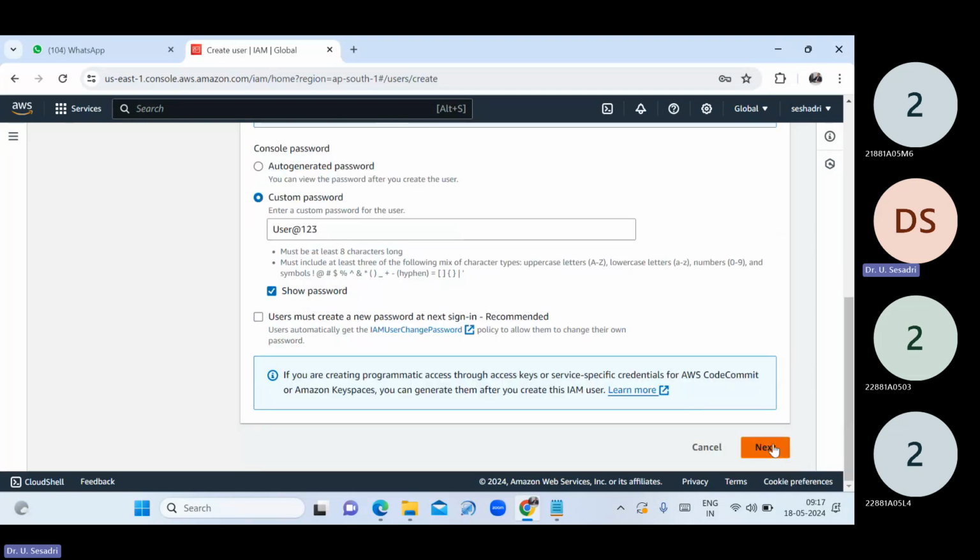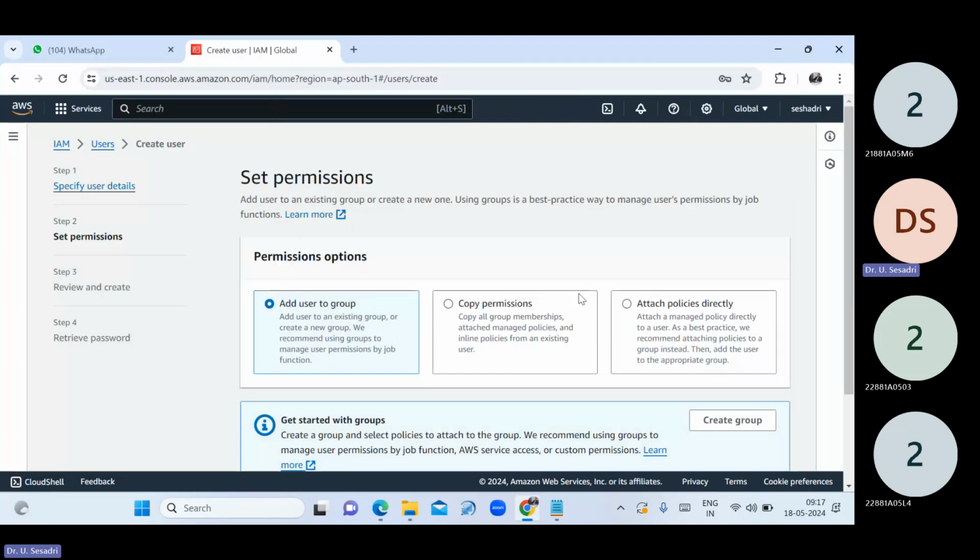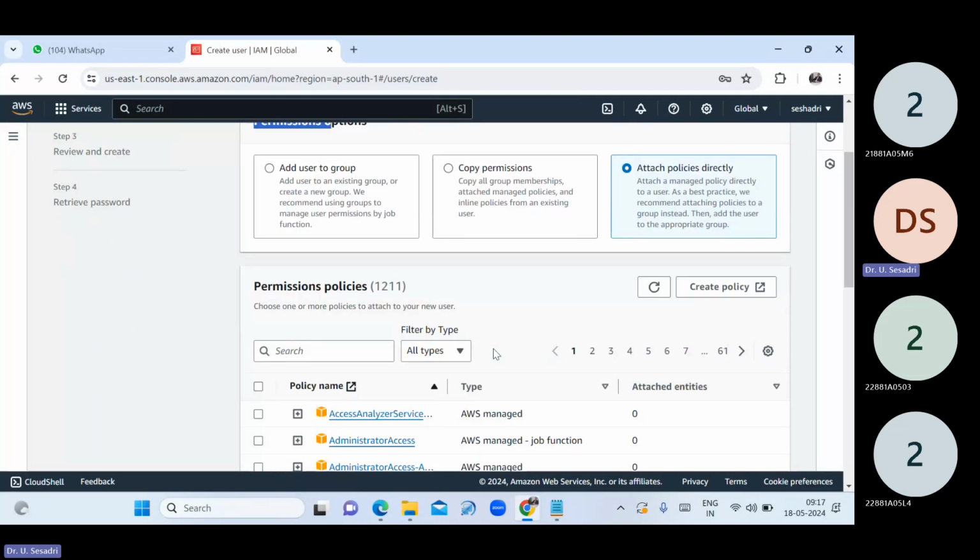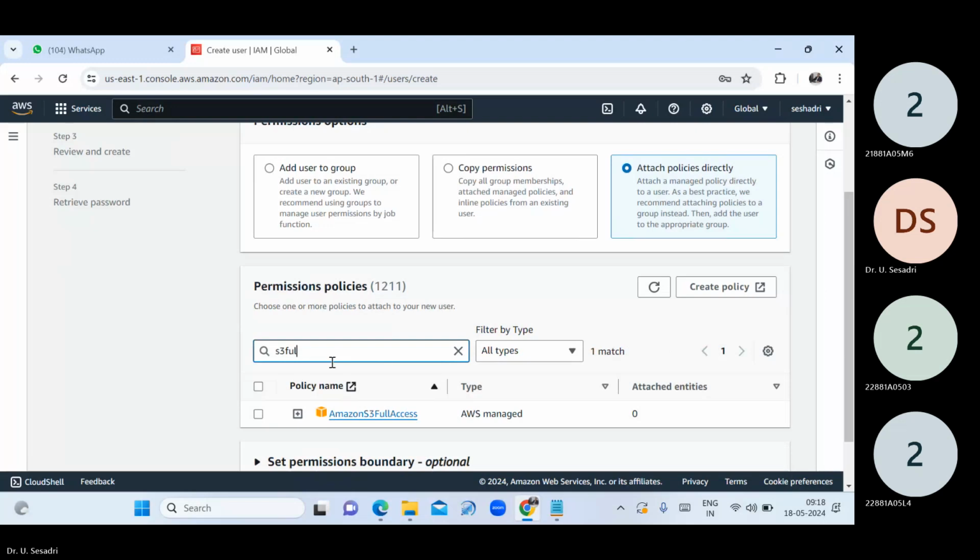Click on the next option. Here, I want to attach policies directly for the permissions option, so I am selecting attach policies directly. Scroll down. Here we have to type in the permission policies: S3 full access permission. I have to put the tick mark.